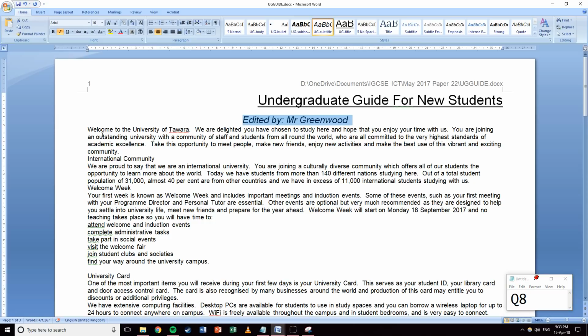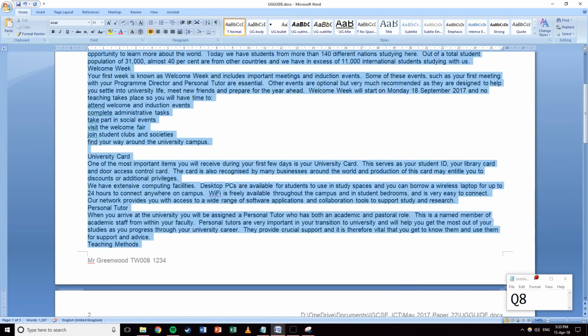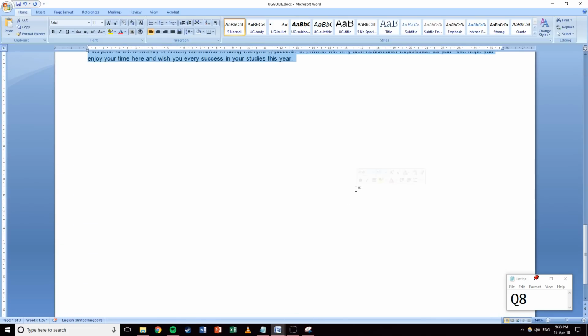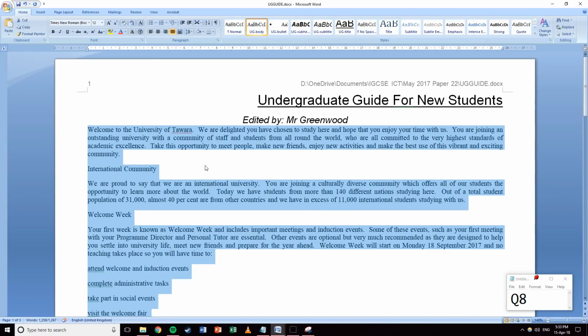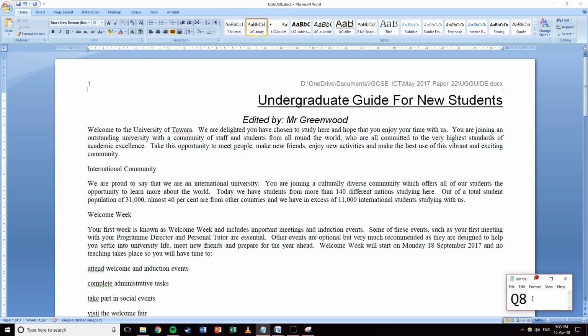Question 8. Apply the UG body style to the rest of the document. So we'll select everything right down to the bottom, and we'll go UG body. There we go. That was question 8.